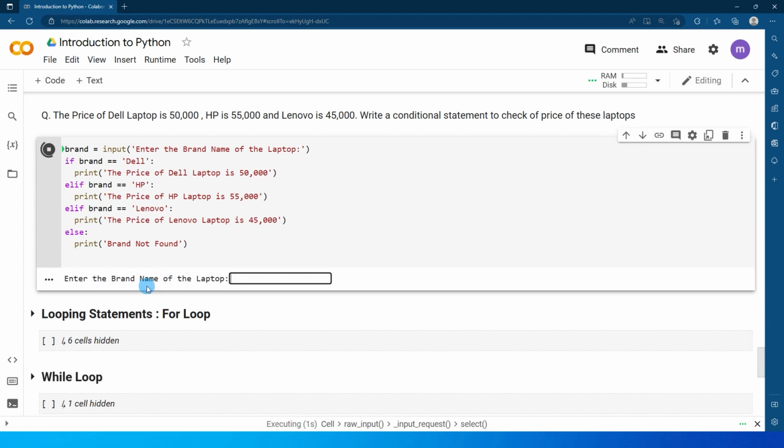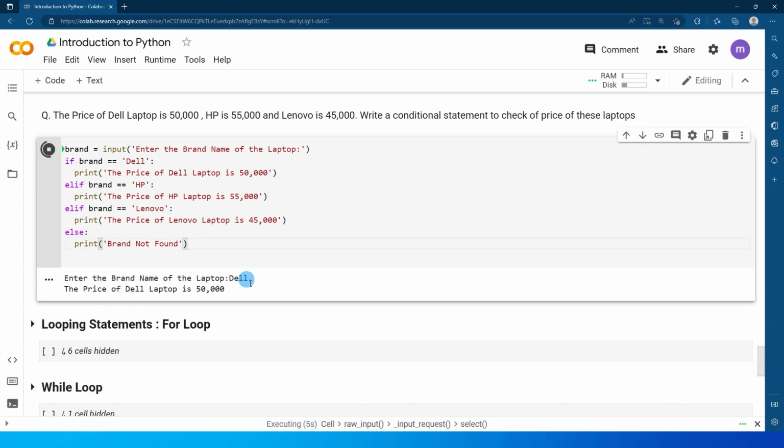So it says enter the brand name of the laptop. Let's say I enter Dell here and press enter. So it says the price of the Dell laptop is 50,000 because the condition meets here, and it prints this particular statement. Now let's run this code again, and then I'm going to type in the brand Lenovo and press enter. Now it says the price of the Lenovo laptop is 45,000.